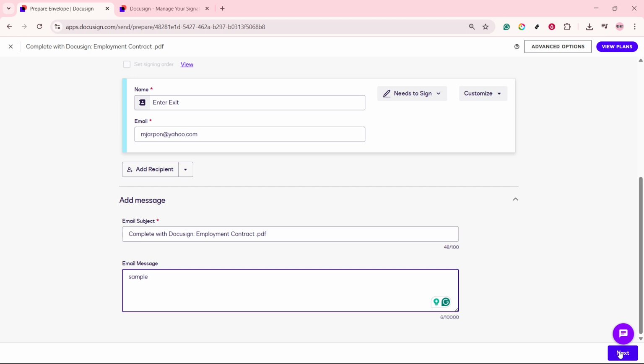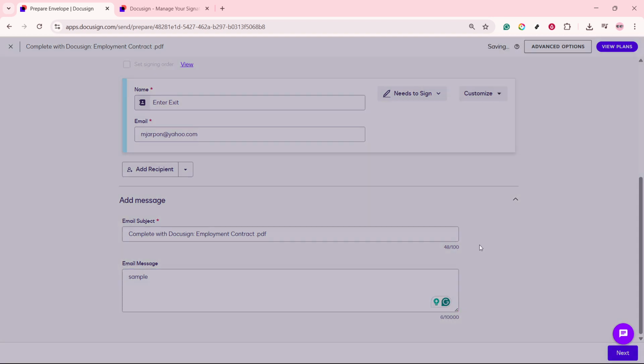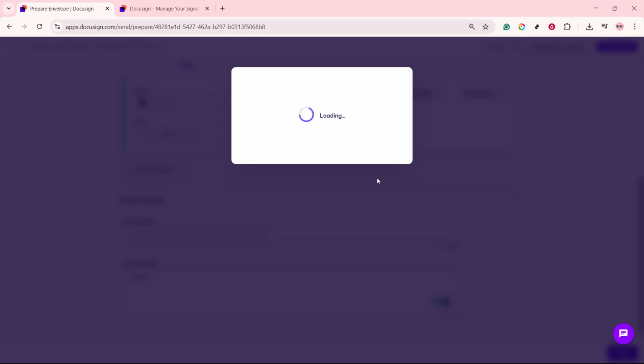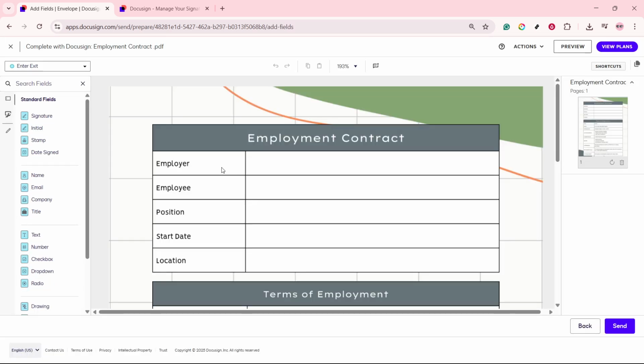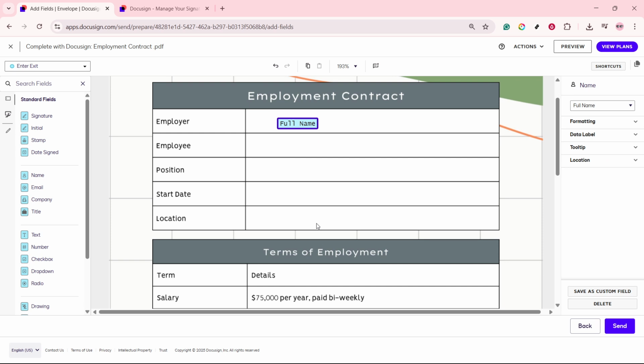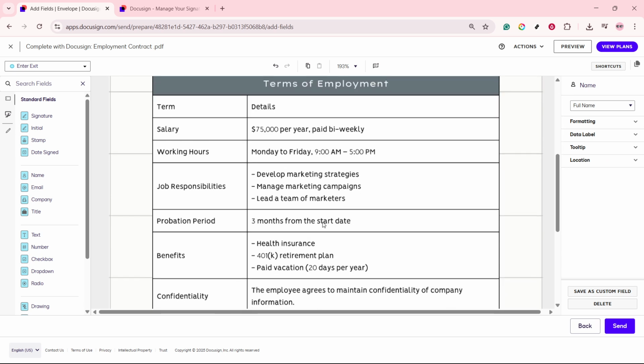DocuSign will prompt you to place fields on the document. This includes placing fields like the recipient's name, email, phone number, and signature. Simply drag and drop these onto their designated spots within the document. There is flexibility here to match the fields perfectly to your document's layout. Once everything is in place and looks good, go ahead and hit Send.